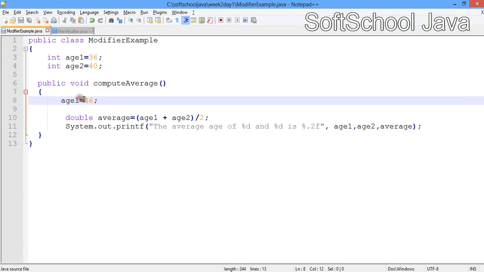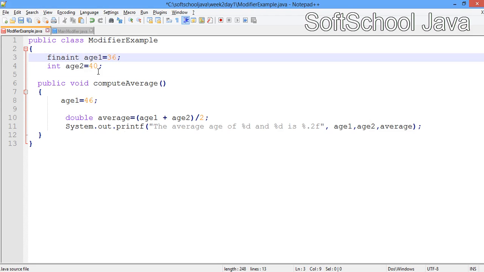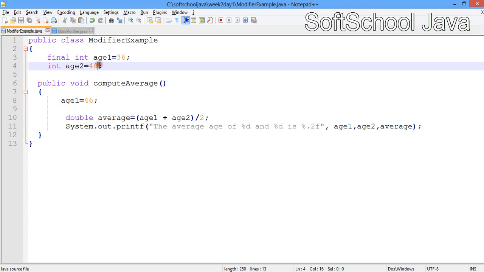Now if I declare age 1 to be final, what does it mean? Now the truth is this, I'll tell you what final does. Final means constant in Java. It's used when you want to declare a constant variable, meaning that a variable whose value will not change during the course of the program.